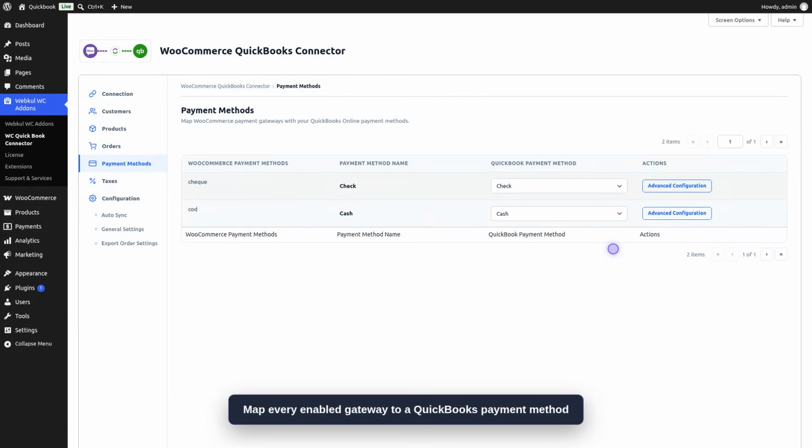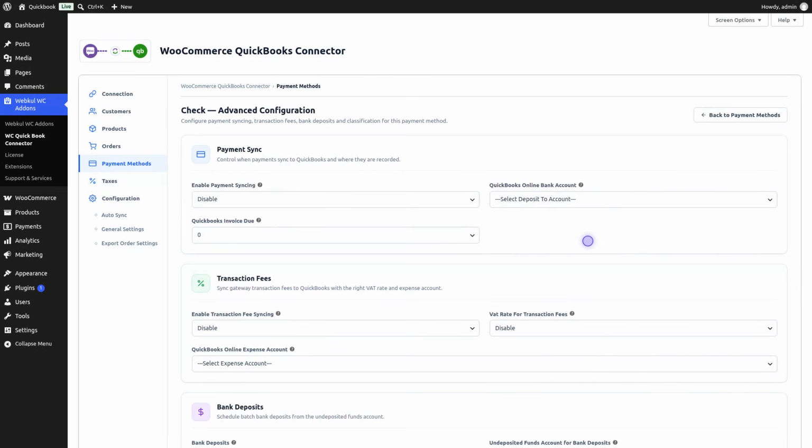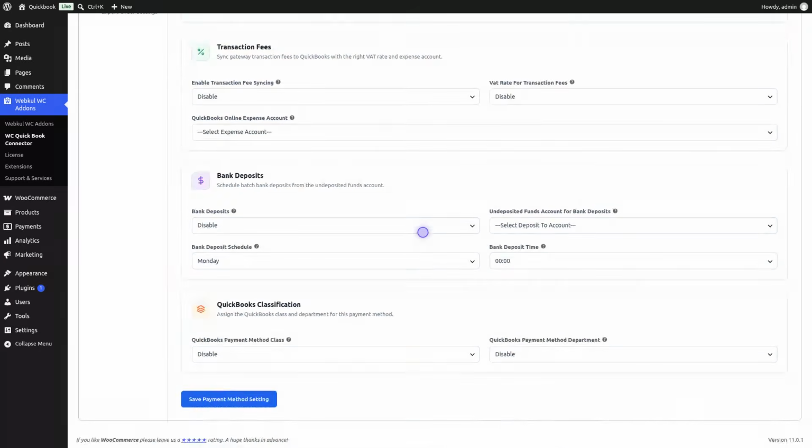Next, payments. Every enabled gateway maps to a QuickBooks payment method. Advanced configuration goes further per gateway. When payments sync, which bank account receives them, and whether transaction fees are recorded with a VAT rate and expense account.